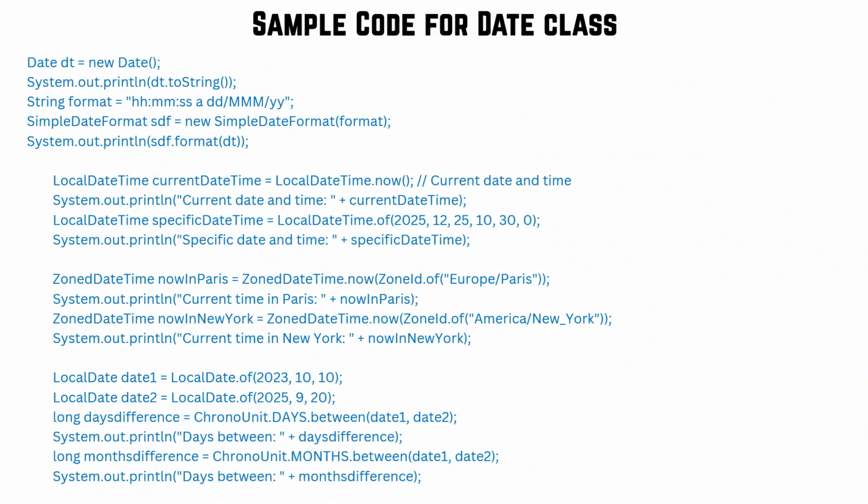Here I have given some more sample code with LocalDate. That is a class also available in Java, LocalDateTime. You can get the local date time with the help of the now method. Sometimes you need two dates, for example the system date and your date of birth, to understand the difference in years, months, and so on. You can use that one.